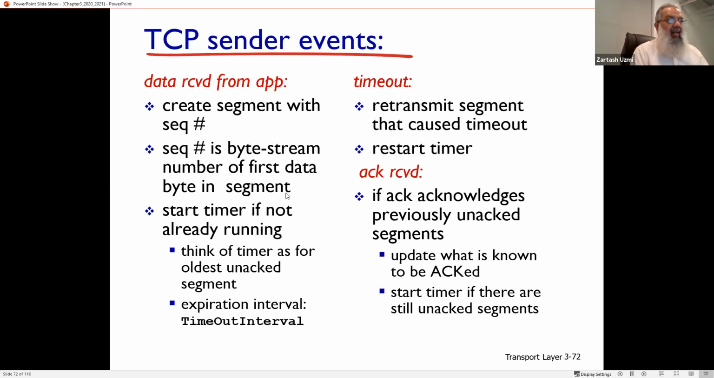So what are the TCP sender events? Whenever you receive data from above, you're going to create a segment with a sequence number. The sequence number, as we've discussed, is the byte stream number of the first byte in the segment. And you're going to start a timer if it's not already running, and you're going to send that segment across. So the timer is for the oldest unacknowledged segment.